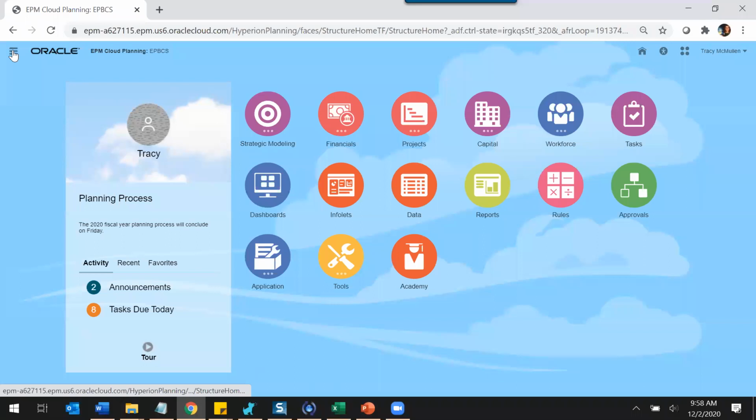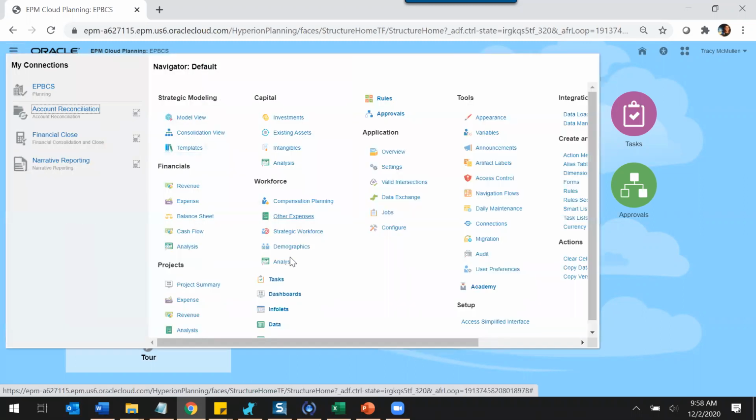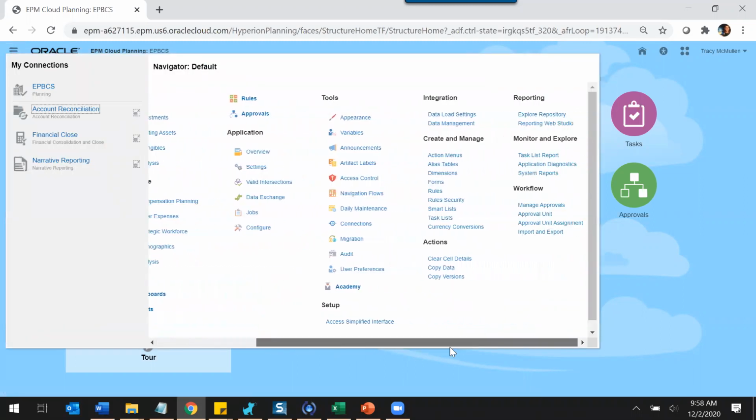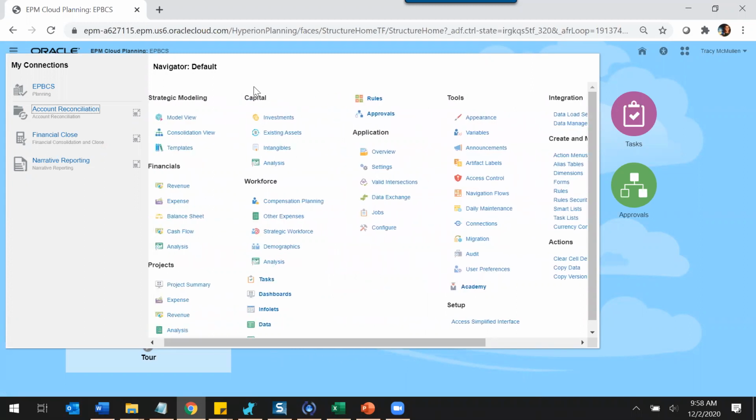Another way to navigate is through what some people call the hamburger and some people call the pancake stack. This is the Navigator. Again, based on my security, I have access to the same set of information that I can access through the cards and clusters. I can navigate from the Navigator, and I'll see just what I have access to. Notice that this is also where, if I wanted to jump into account reconciliation, FCC, or narrative reporting, I can have these connections across the EPM framework.